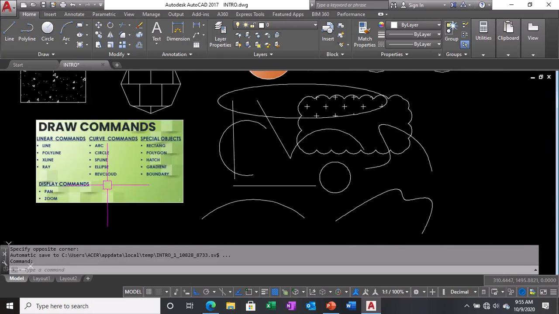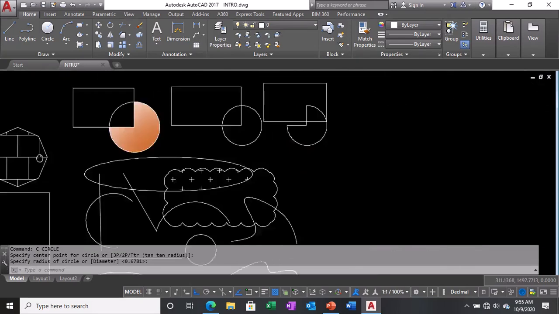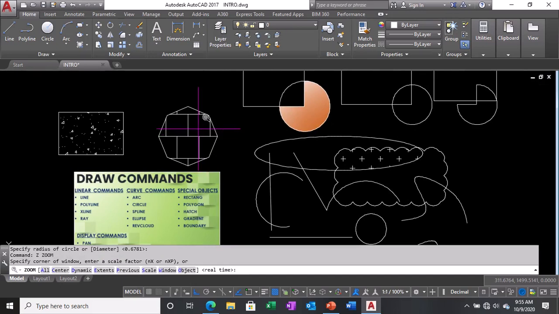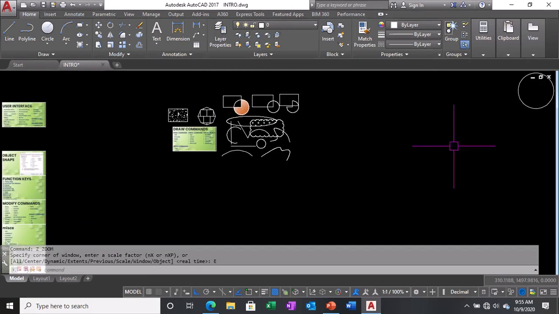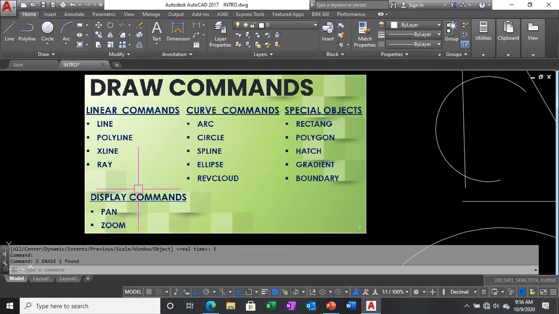And let's say meron pa akong another circle dito, nasa malayo. Tapos, I was doing pan again and again, hindi ko siya makita. So, what you can do is Z enter and E enter. So, extend. Kung hanggang saan ka merong object, i-fit po niya sa screen. Okay? So, I will just be eliminating that. Erase. So, that ends our draw commands and two of the most commonly used display commands. Actually, cube, navigation bar, display commands din sila. But for 2D, the mostly used are pan and zoom. Okay? So, let's proceed with the next one.